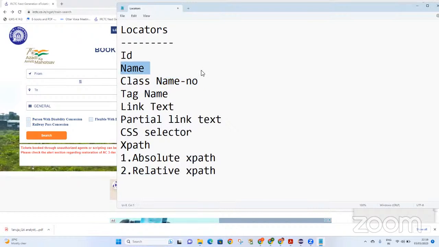Tag name we generally won't use much, except when there are calendars or tables. In those situations, we will use tag name. Link text and partial link text will be used whenever you have links in the web application. Any URLs or any links that are there, we will use link text and partial link text.